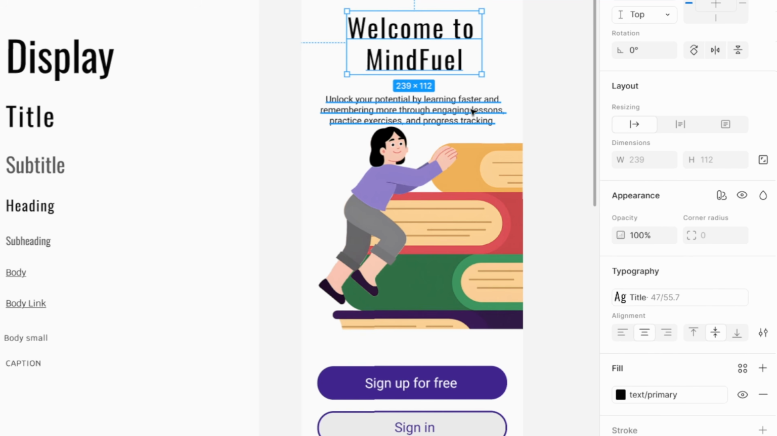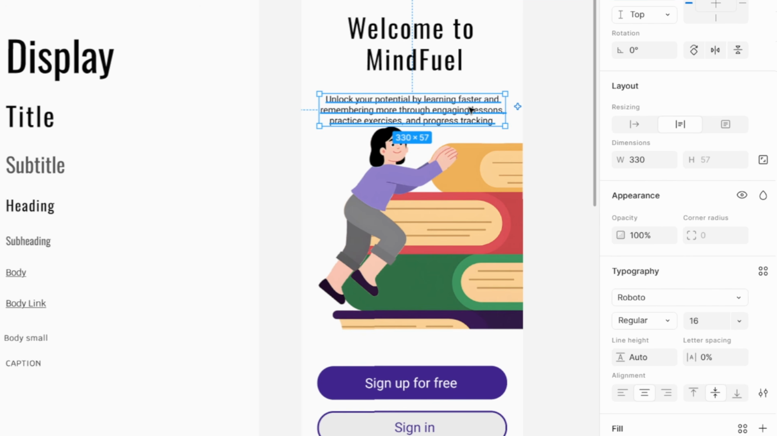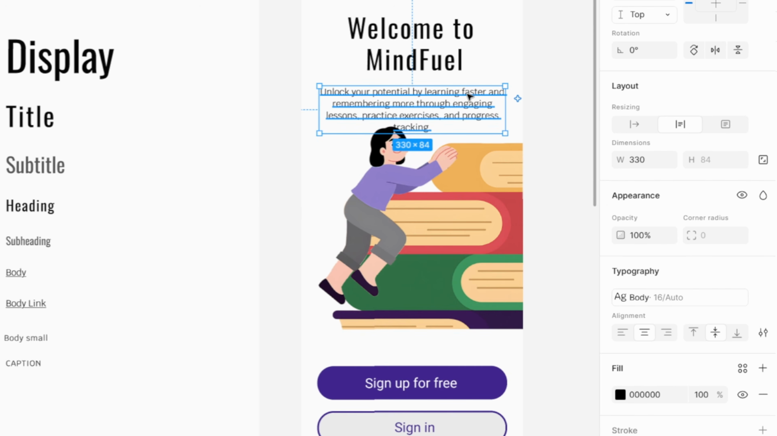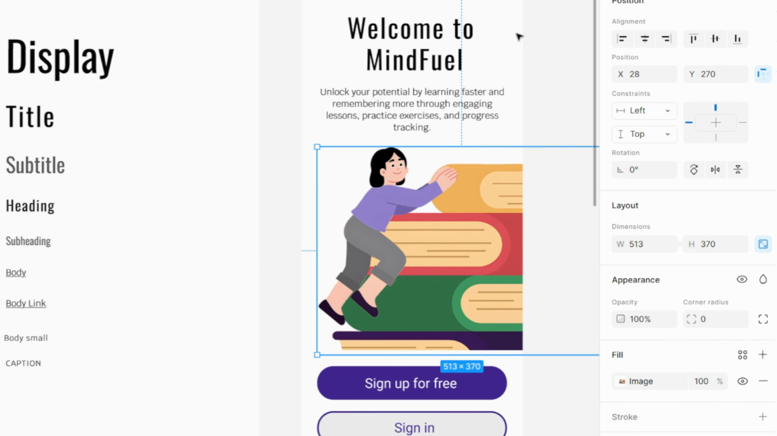Okay, let's do the same for the body text. So click, go to typography, 4 dots, and choose the style. And in this case, we're choosing the body style. Then choose the color, and that's it. It's very, very easy.